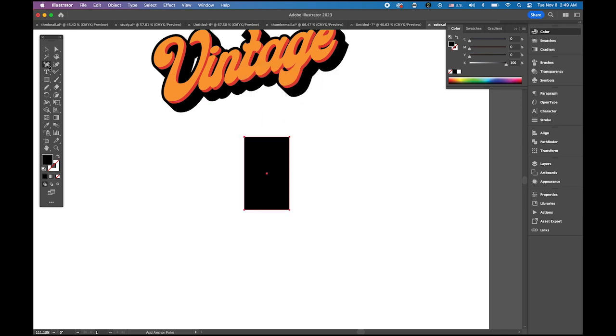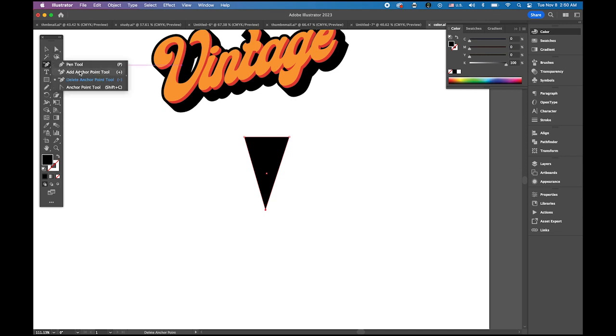Now choose your delete anchor point tool, minus pen tool, and delete one of the other anchor points on the bottom, like this. Now select your direct selection tool, move this bottom anchor point, hold down the shift key, click and shift key, and to the center, like this. Now switch your tool to an add anchor point tool, plus pen tool. We're going to add new anchor point on the center on the top line, like this. And then choose your direct selection tool, move this up, not too much, about this much.